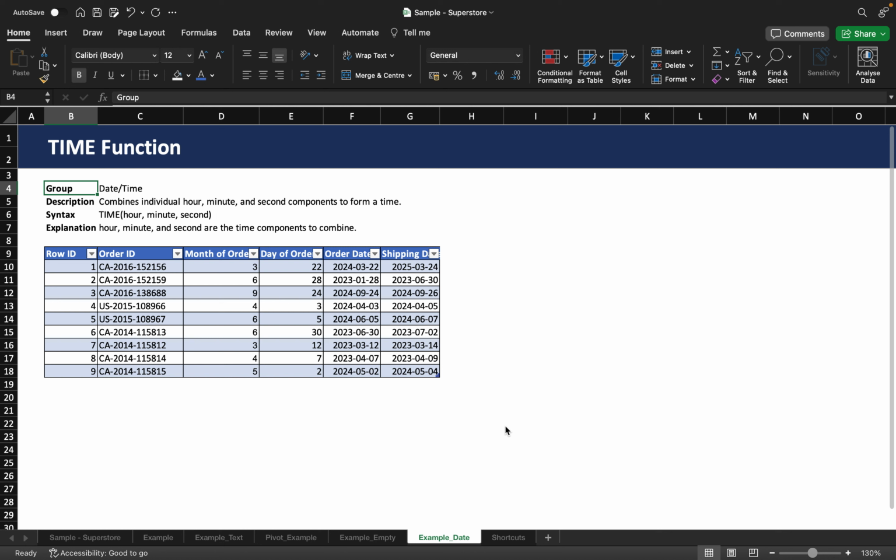Today I want to explore how to use the time function. The time function in Excel is used to create a time value from individual hour, minute and second components. The function converts these individual time components into an Excel serial number for a time, which is a fraction of a day. This is useful when you want to supply the time components separately and get a valid time format that Excel can recognize and use in calculations.